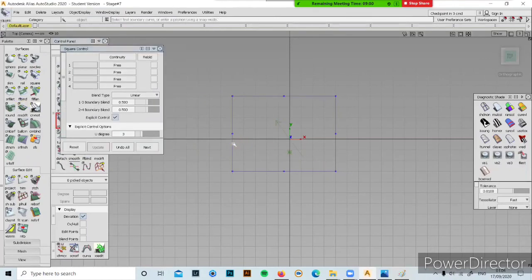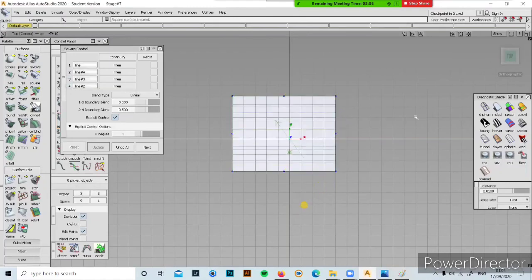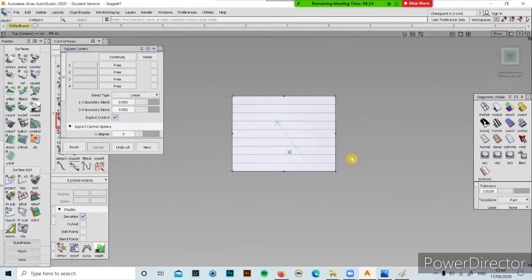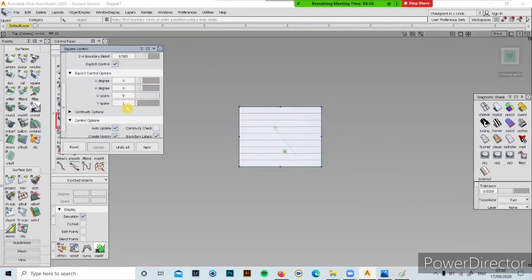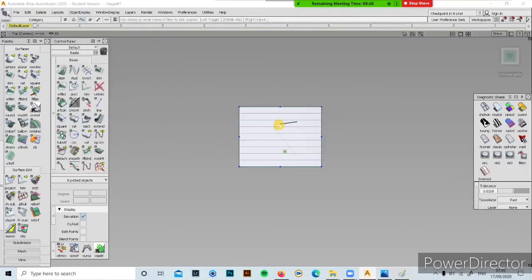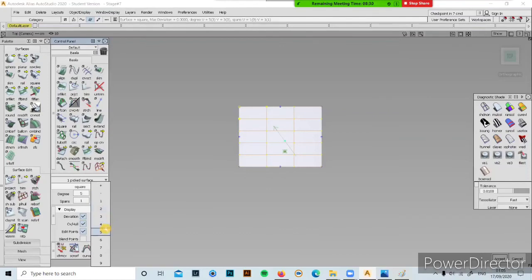Square is nothing but clicking on 4 different lines with connections. You just click it and you get it. You see lots of lines and dots in this. This is nothing but U span and V span. So just reduce the span, make it into 5x5 or 3x5, and just click on it. Next. Done. Surface 1, and I'll make it into 5x5. Try to make the degree as minimum as you can.